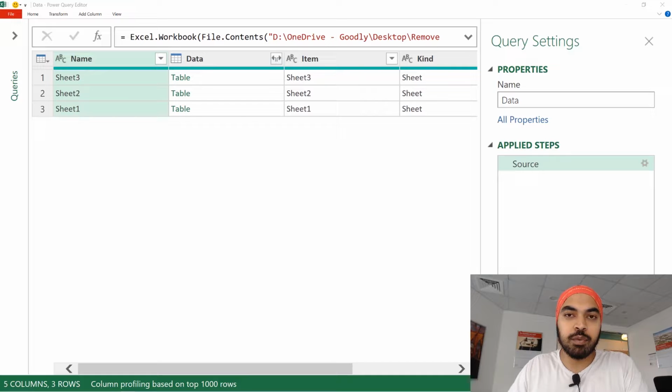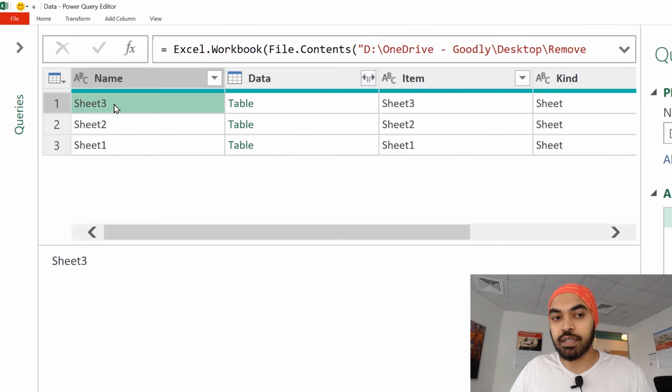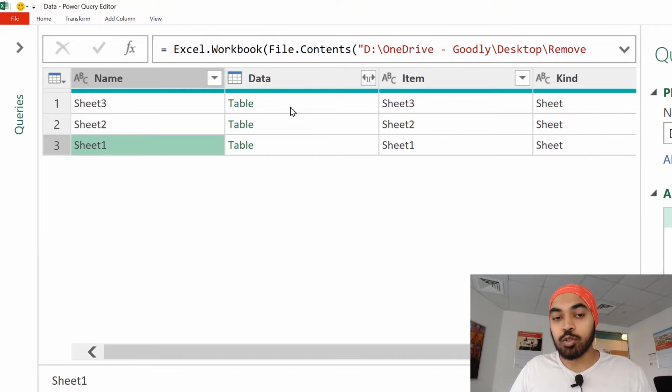Alright, I'm in the Power Query window, and that's where I have connected Power Query with that Excel file that I was working on. You can take a look that I have the 3 sheets of data, sheet 3, sheet 2, and sheet 1. I also have the tables next to that, and I can actually peek into the tables to take a look at whether the data is loaded or not.